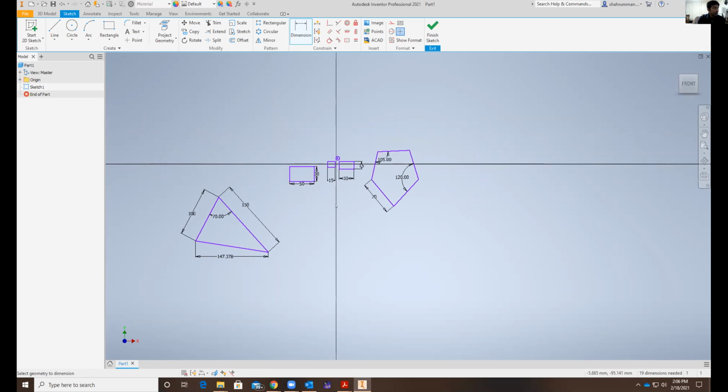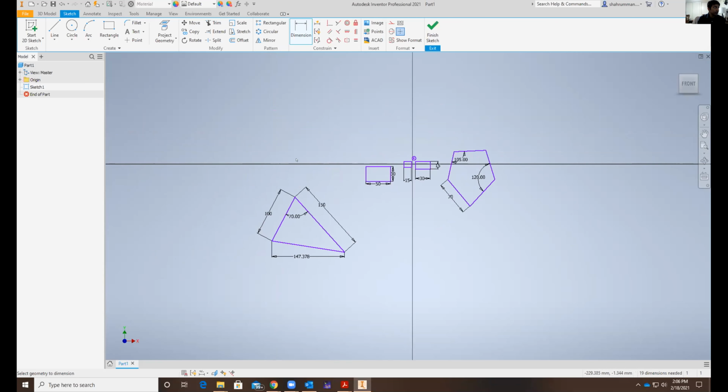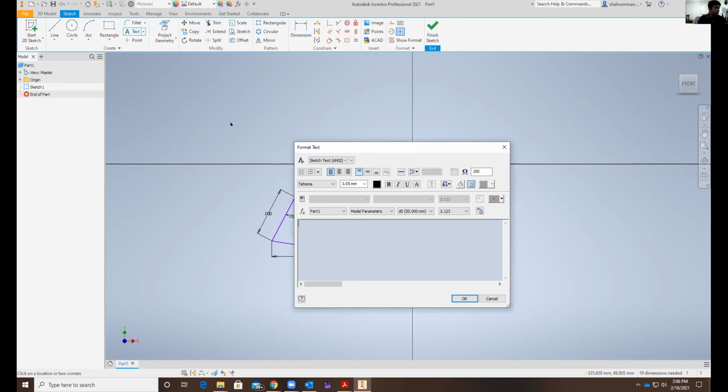Now, one more thing, suppose I want to write something here. I don't want to draw, I want to write something. How to do that? Line, circle, arc, rectangle. Text. Click on text. Click here. If you click somewhere on this page, it will ask you to write something here.